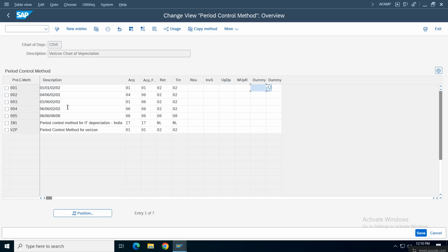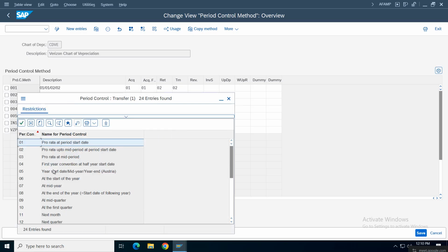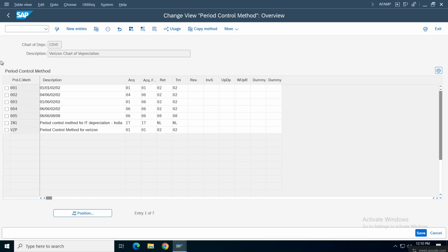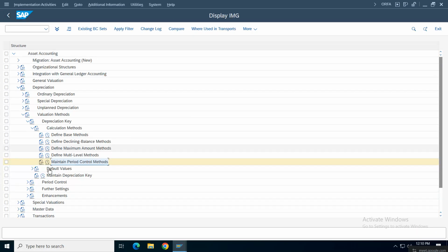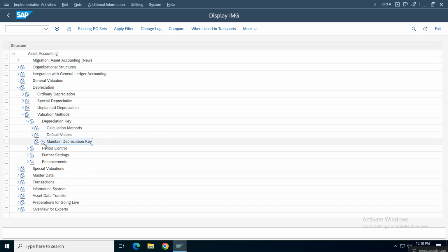Period control. Here also SAP has given how you treat the depreciations for acquisitions, retirements, and transfers. SAP has given n number of options over there. Each business client will have different requirements. Based on the requirement, we need to test thoroughly and see how the values are getting reflected in the books of accounts. Here we defined the depreciation key.